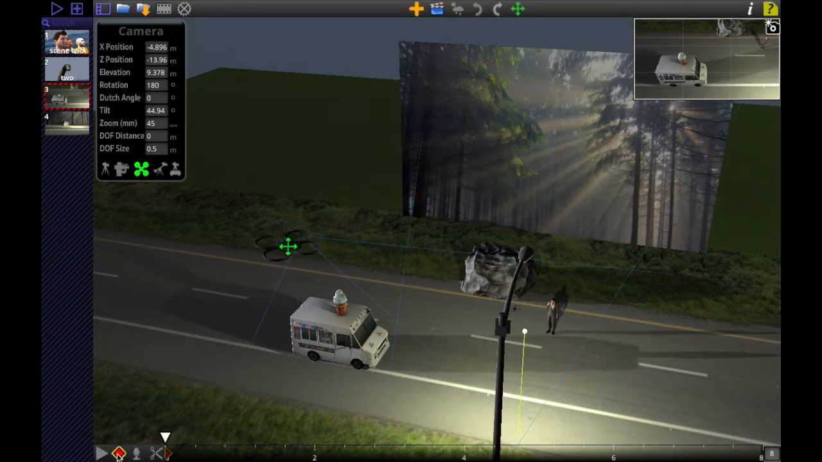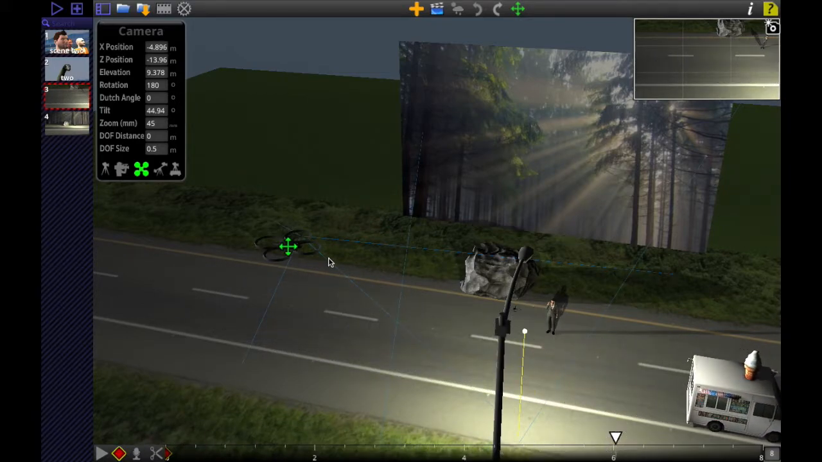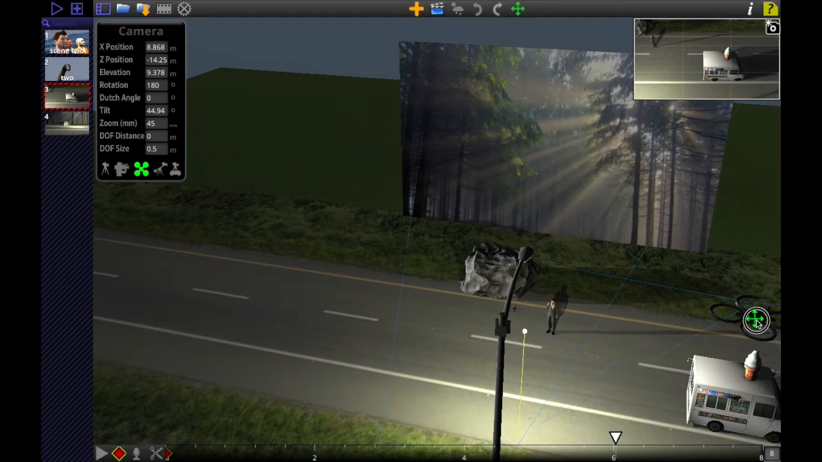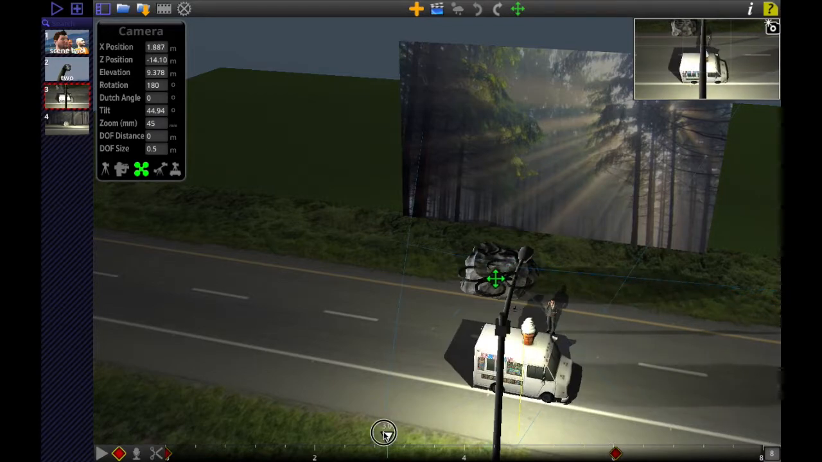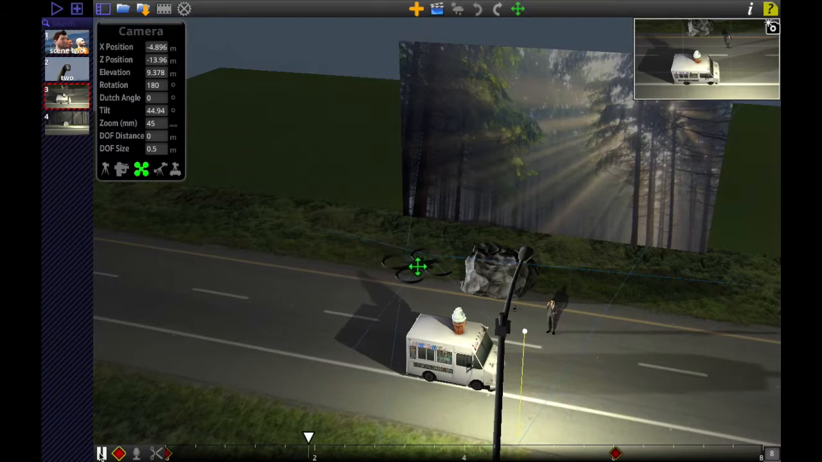Now let's give it a keyframe. Let's move our timeline cursor and the drone camera and make a second keyframe. Now we can see the camera will follow the truck.